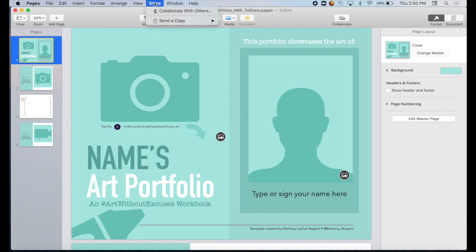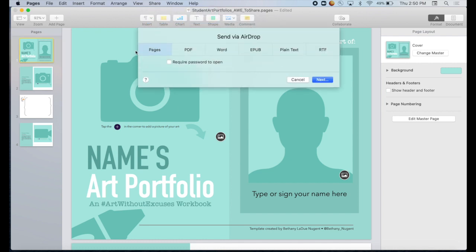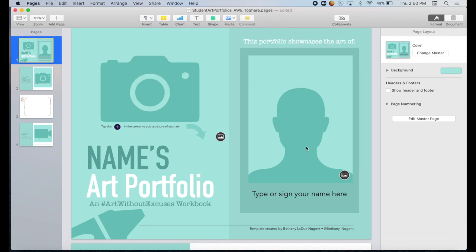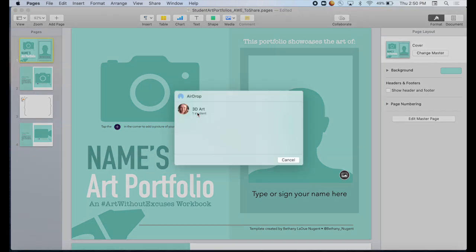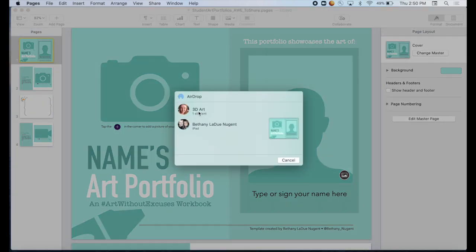I'm going to click on Share, Send a Copy, and AirDrop. I now need to decide what kind of document I would like to send. In this case, I will use Pages, so I will just click Next. Then you will see that in the AirDrop window, you have your active class from Apple Classroom available. Click there and it will send the file to your students. Students will need to click to accept the file.